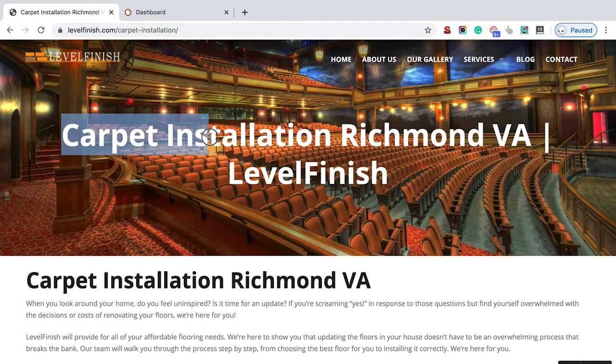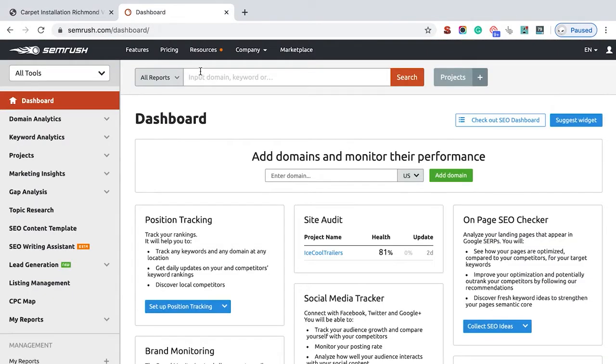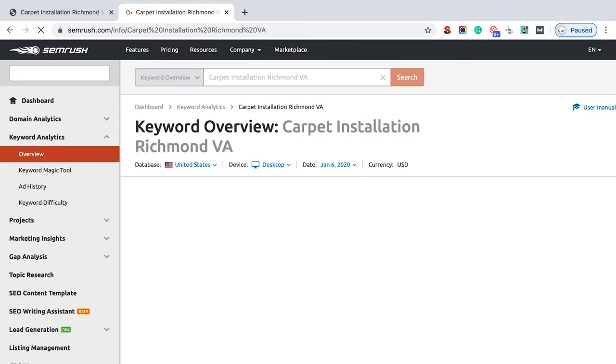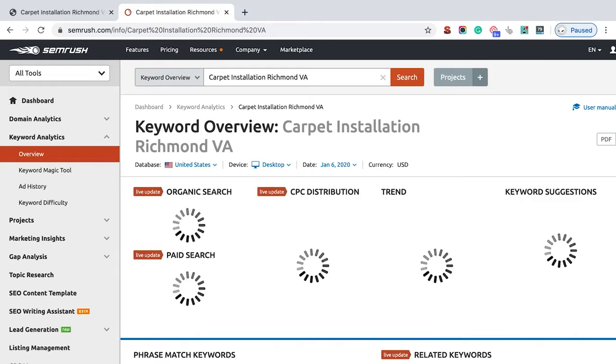So this is the first part of the keyword. So it would be the service, carpet installation, and this would be the second part, the area of Richmond, Virginia. So let's just copy the whole thing into SEMrush now. So once we type this into SEMrush, it's going to return us some information about the keyword, some related keywords, and give us some new ideas of keywords we didn't initially think of.